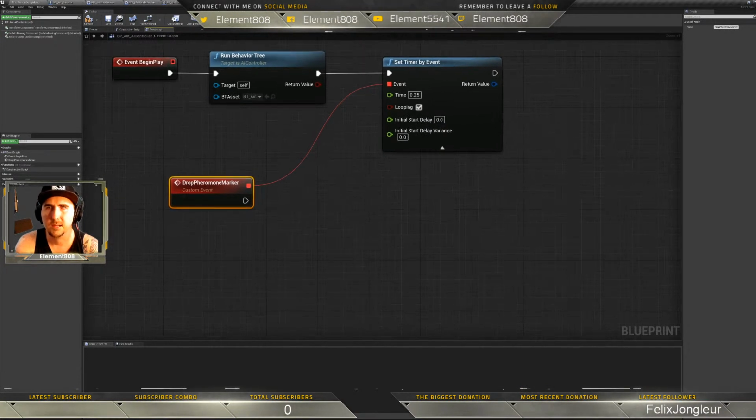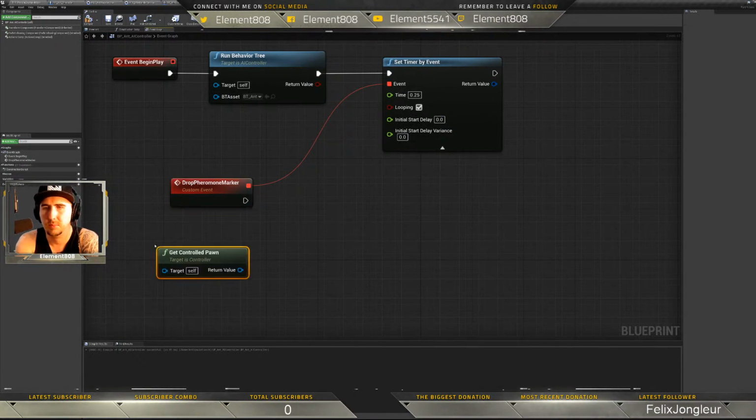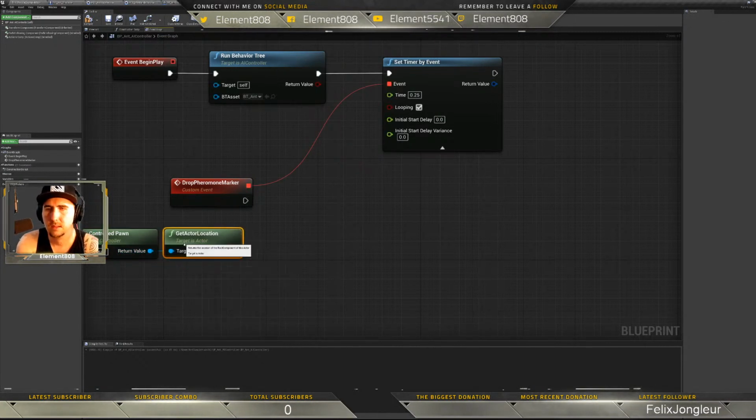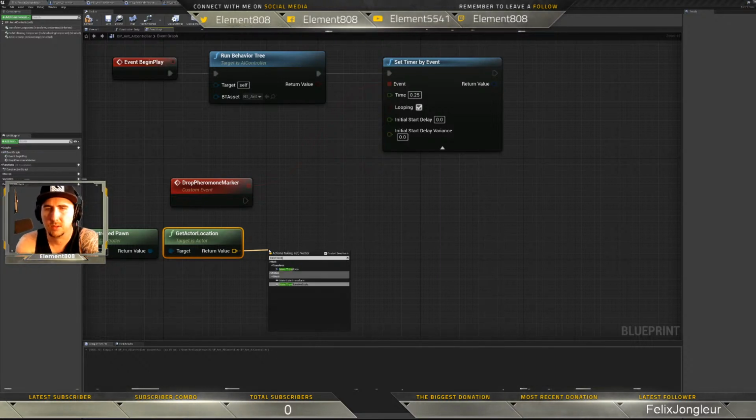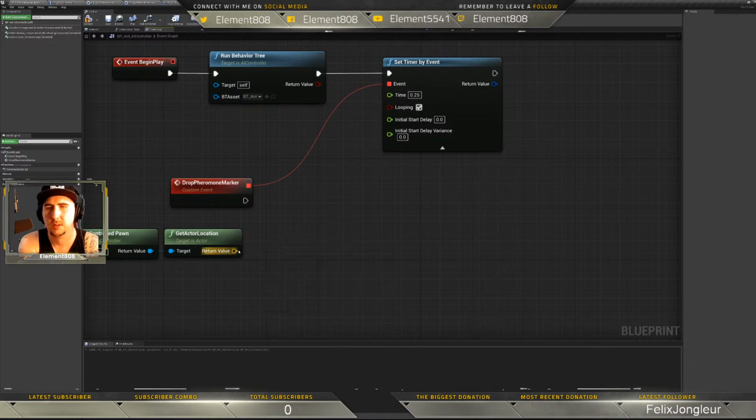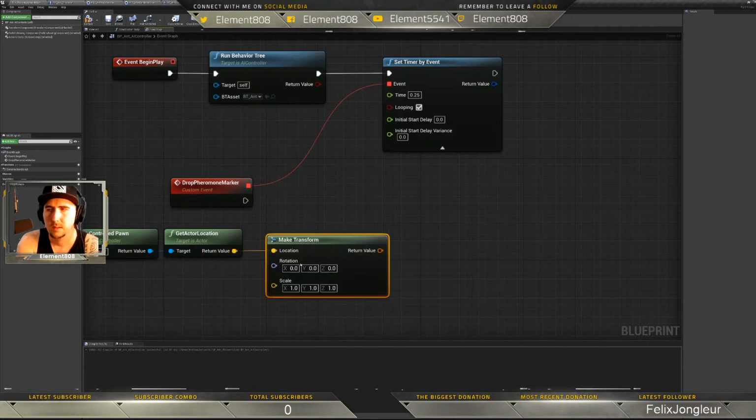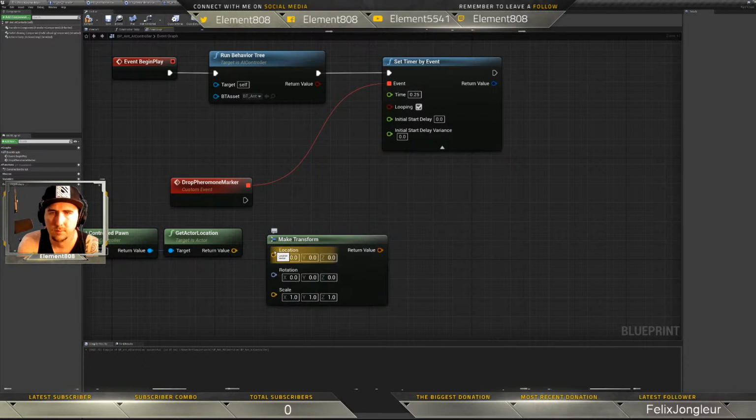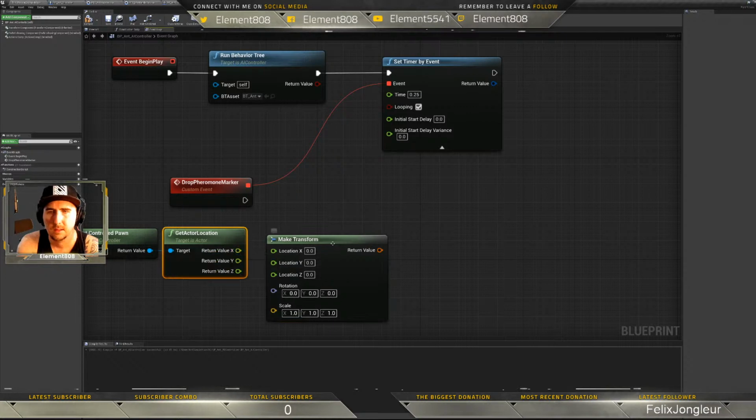And then because this is an AI controller, we can go ahead and do this. Get controlled pawn. Get actor location. We can do make transform. Nope. Make transform. Like that. Go ahead and split these because we need to change it. To split, you have to do that first, unlink it, and then do that. Okay.